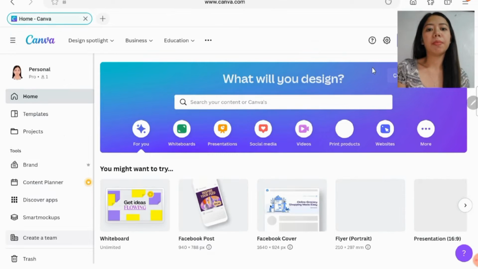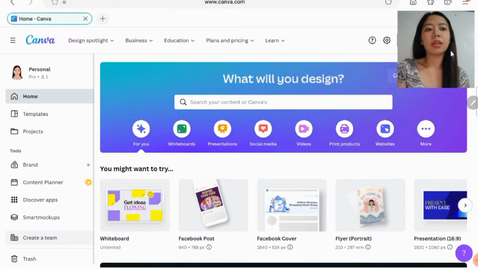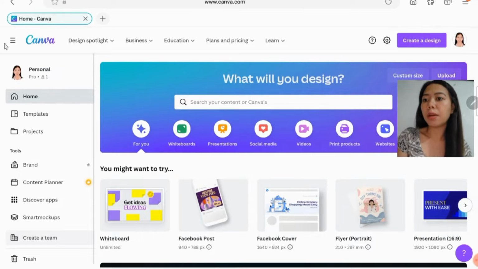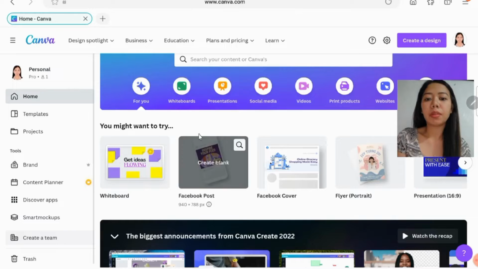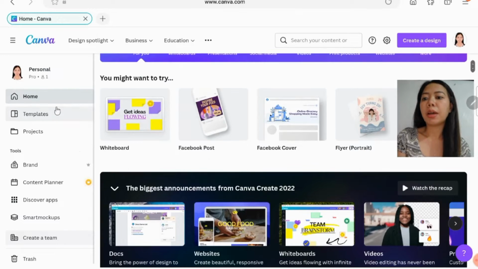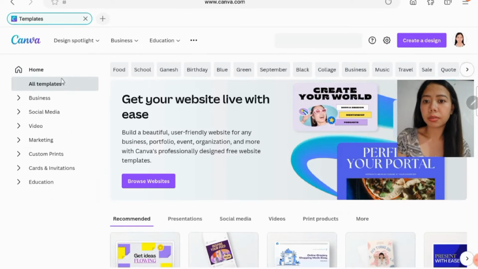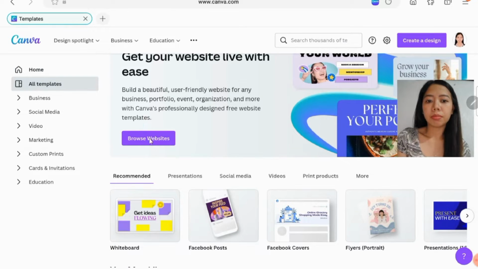Okay, so here are the elements that you can see on Canva. You have the home, and you have templates, you have other options there if you want to either use it for social media, presentation, videos, and more.